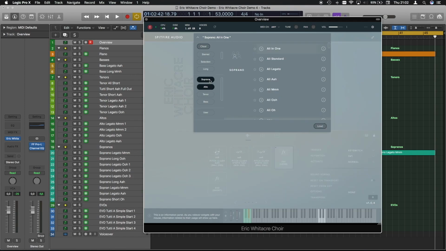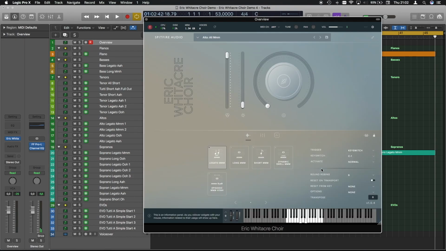Let's just quickly have a look at the altos, for example, the ums. Now, ums are usually the quietest, so you will hear a little bit more noise with these samples. But they are super realistic. They work really, really well. I was really impressed. The first time I tried this library, I was blown away by the realism of it.